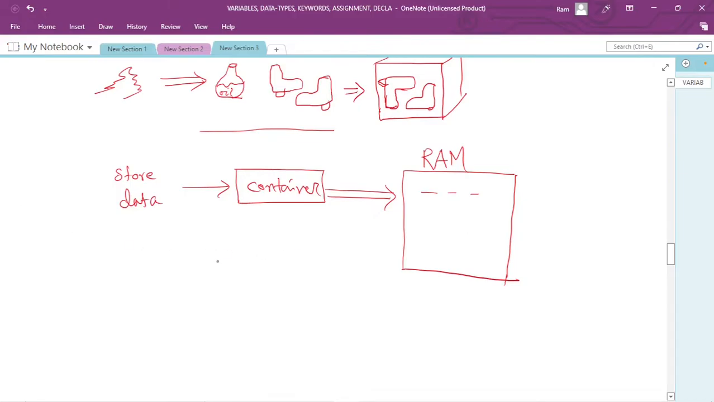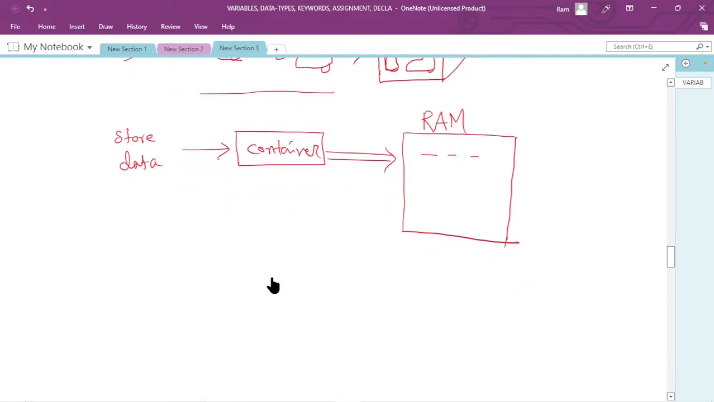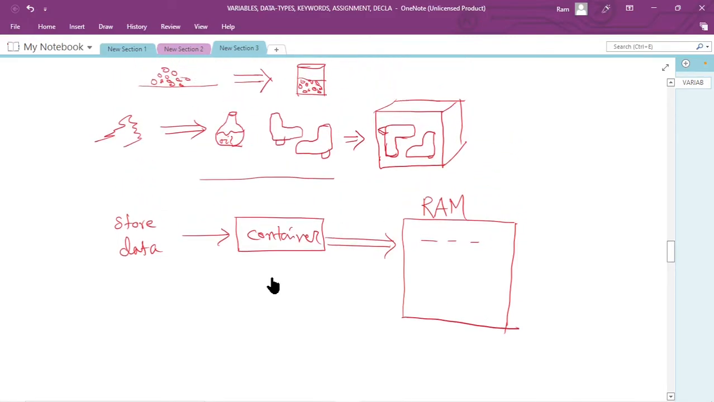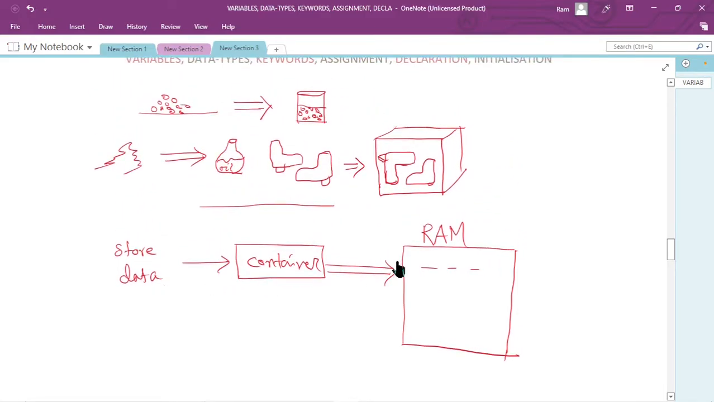Okay, now we know that if we have to store data, the first thing we have to do is get a container, and then we can store the data inside that container. That is the first similarity of storing data in a program with the analogy of storing things in the real world. That is, we need to get a container. That's the first one, right?